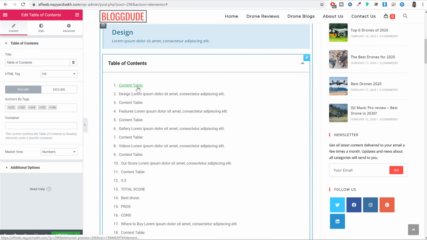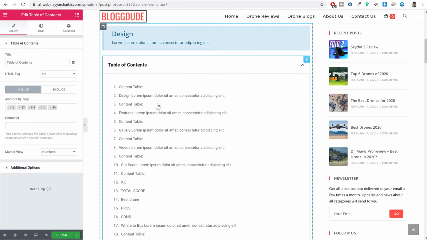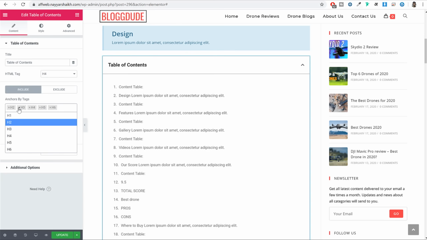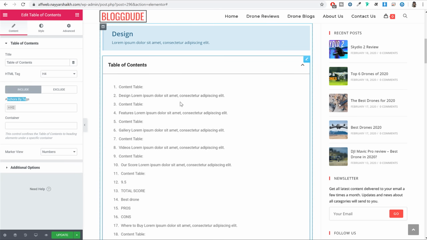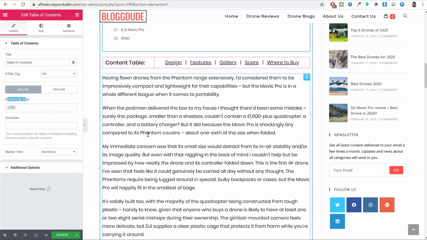And what this element will do is, as you can see, this list is getting so big. We can improve this list. First click on that. For this, we can get only heading 2 elements. I can get rid of all the headings and I just want heading 2 elements listed over here. Under anchors by tag, just select heading 2 to include.